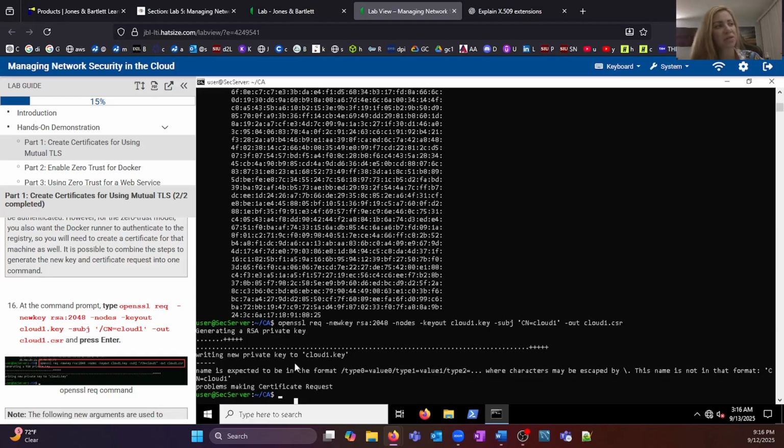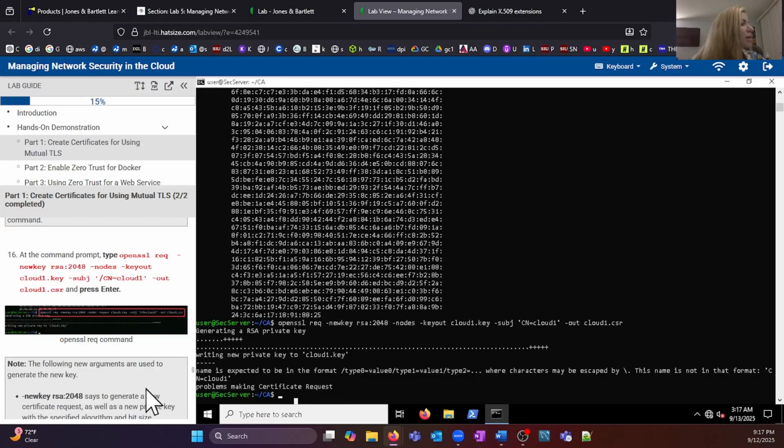Writing new private key to cloud1.key. Name is expected to be in the format type0 value0 type1 value1, where characters may be escaped by a backward slash. This name is not in a format CN=cloud. Problems making certificate request. Is that correct?